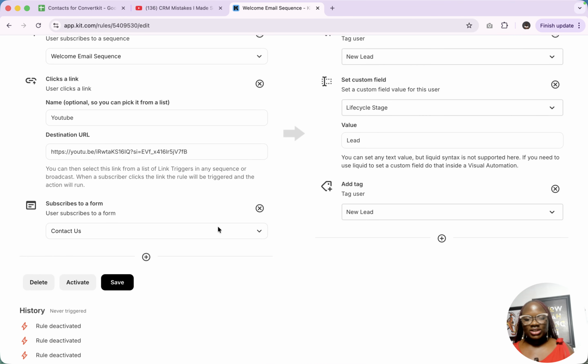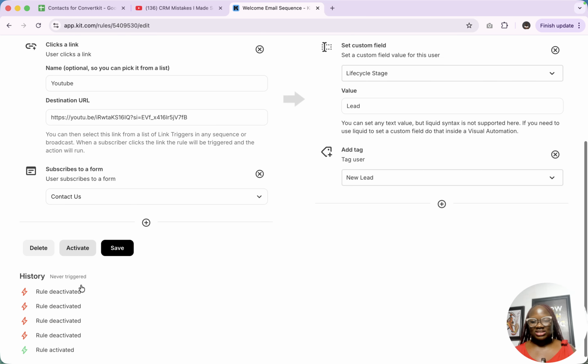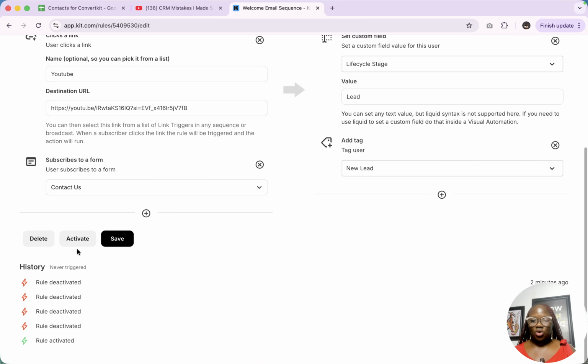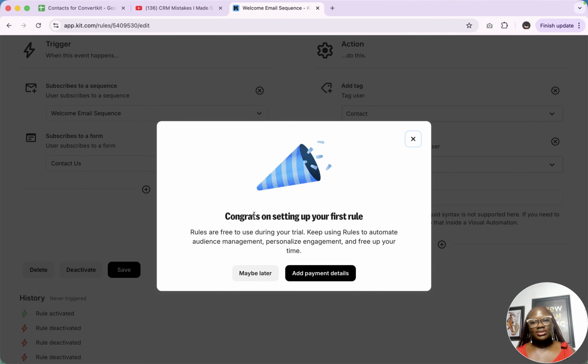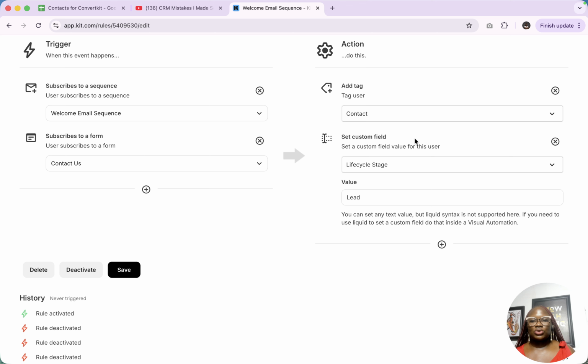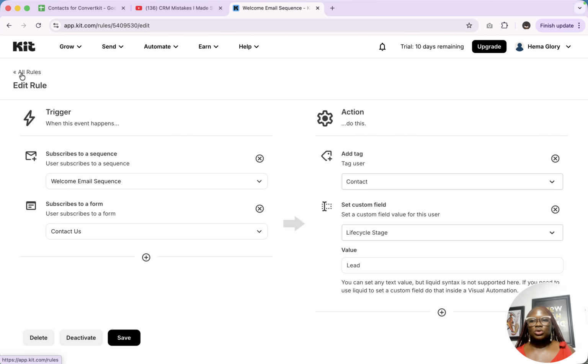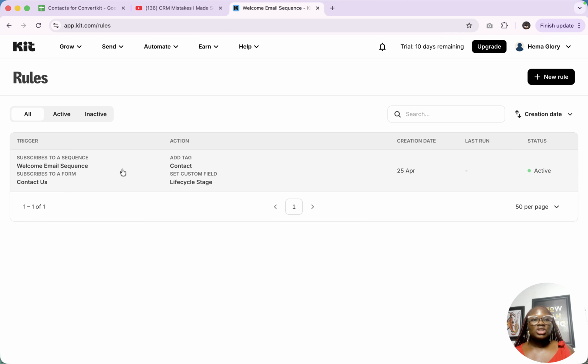Now when you click on save, this is going to save your rule, and you can then click on delete to delete. You can also click on activate to activate the automation rule. When you activate this rule, it's going to ask you to set up your payment details, but we do not want to do that, so I'm just going to go back to all rules here. In this all rules, you can also set up a new rule by creating a new rule, and you can start all over the process we just did.